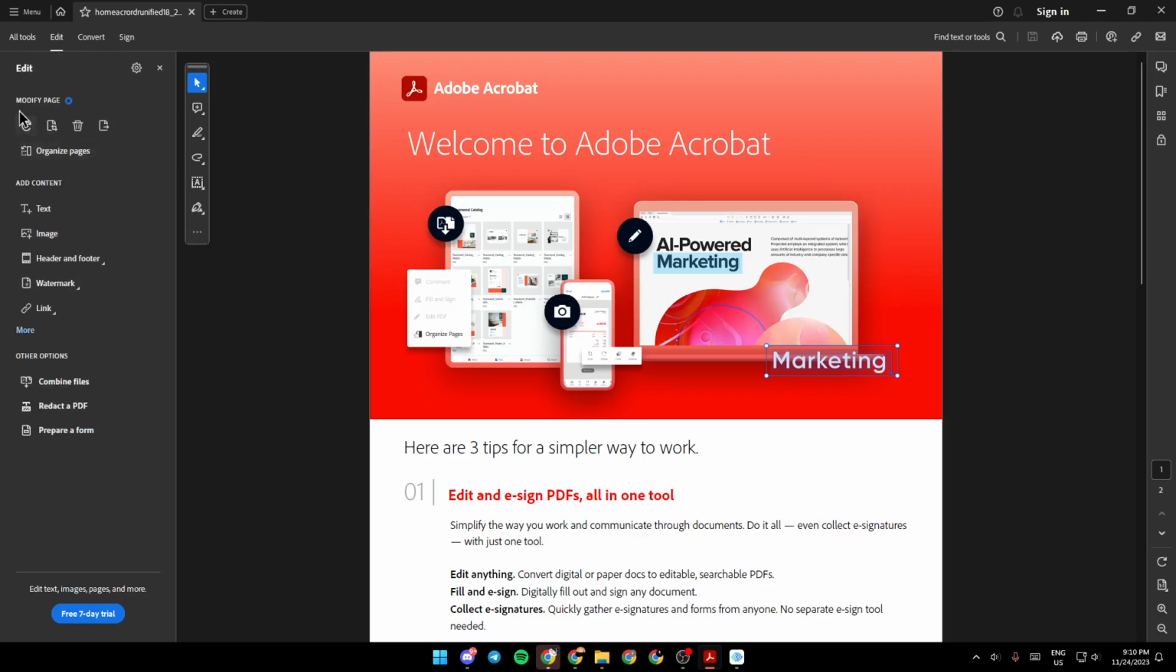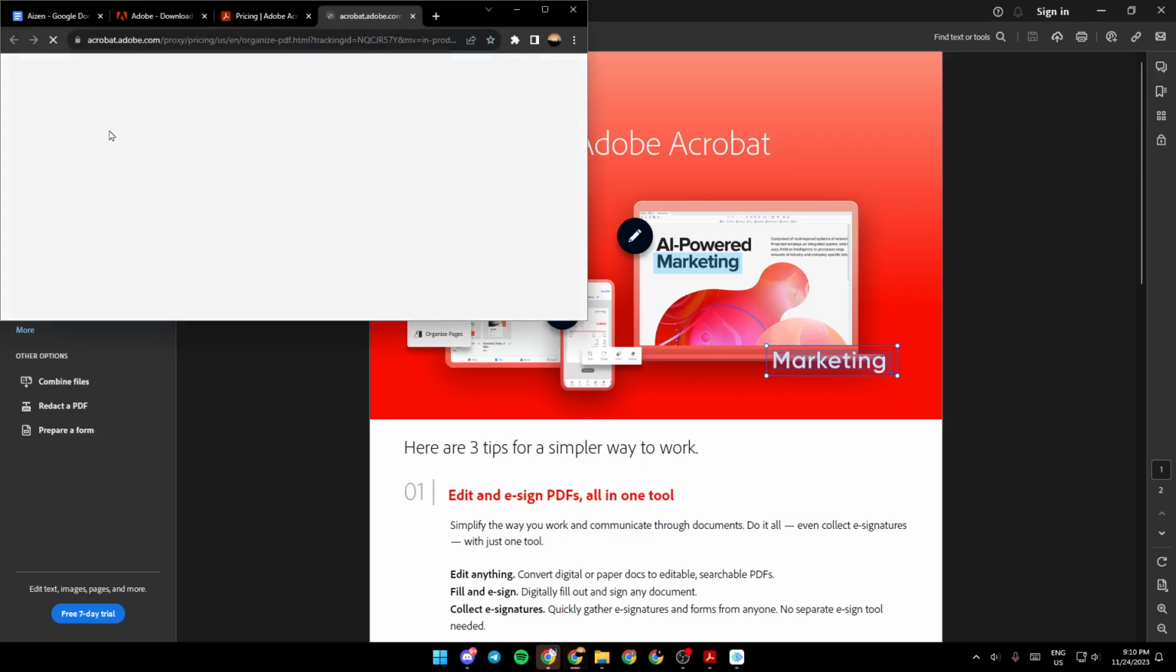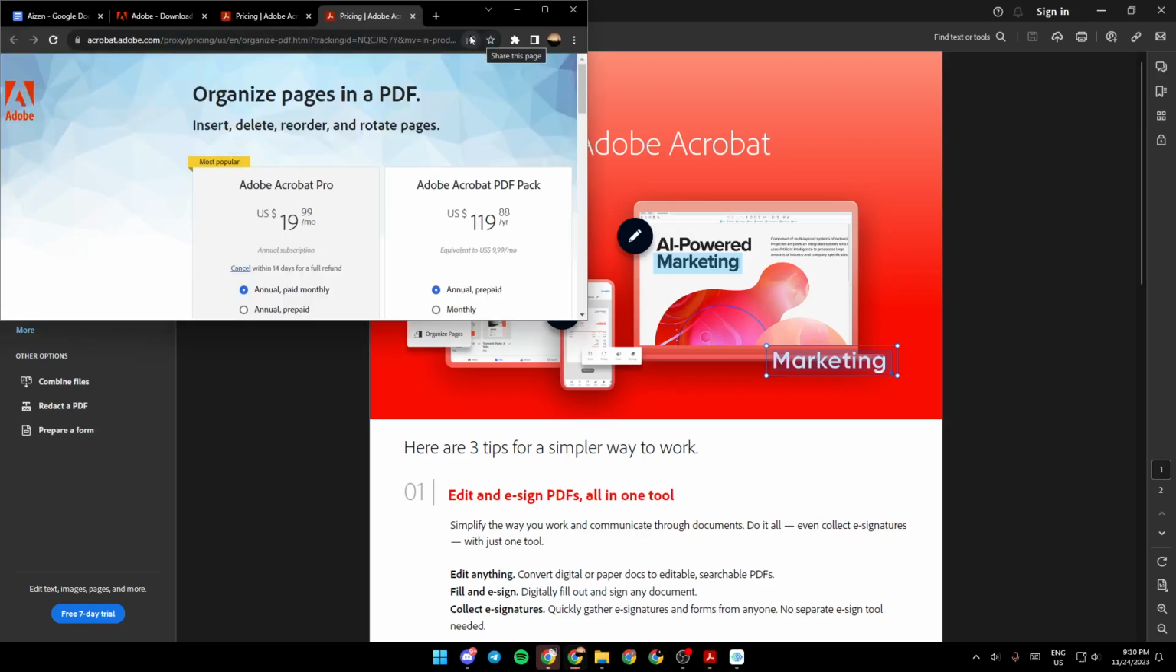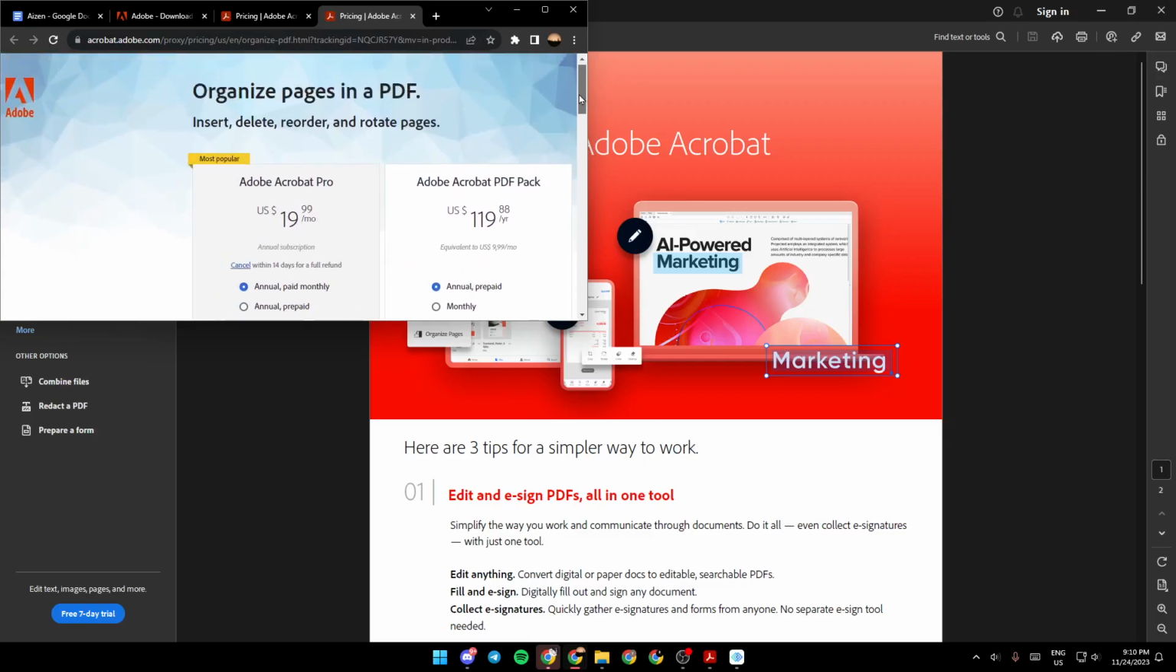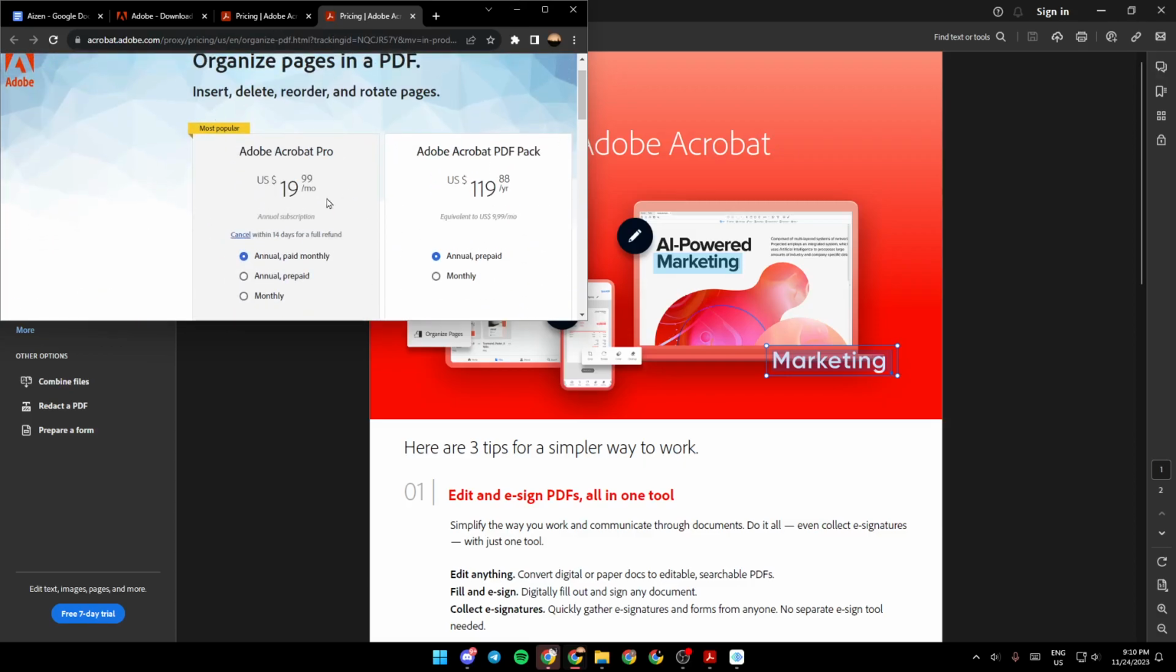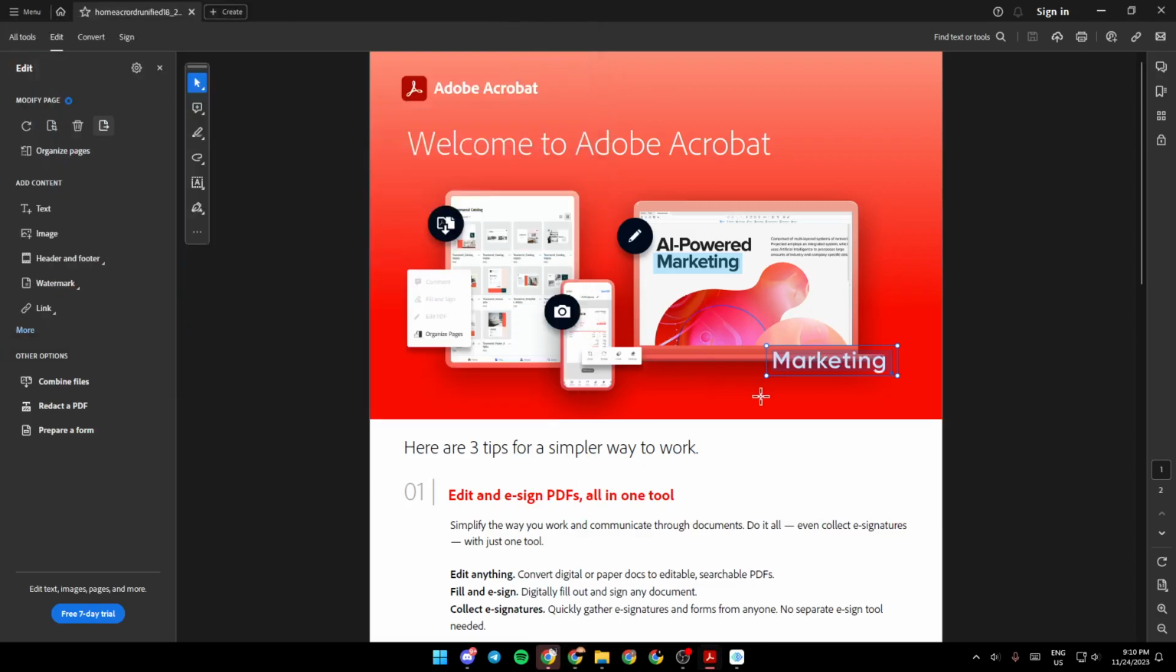And then right here, you're going to find under modify page, rotate page right. You're going to find also crop page, delete page, and also extract page. So just go ahead and click on extract page. And then you can extract the page. But you should, as I told you guys, you should have the premium subscription.